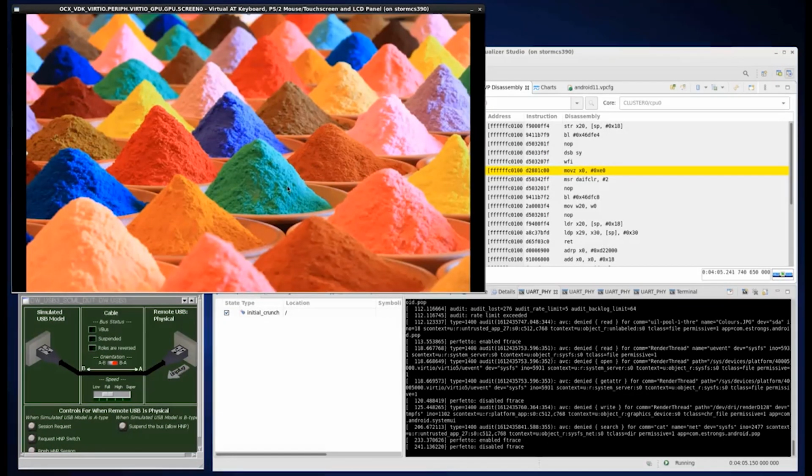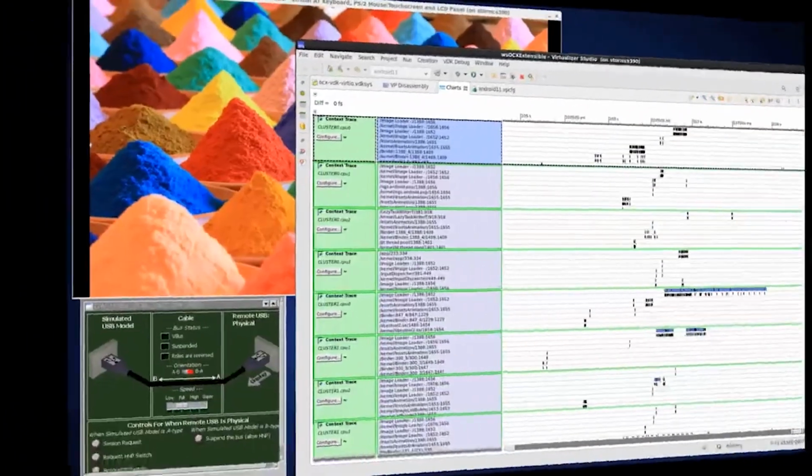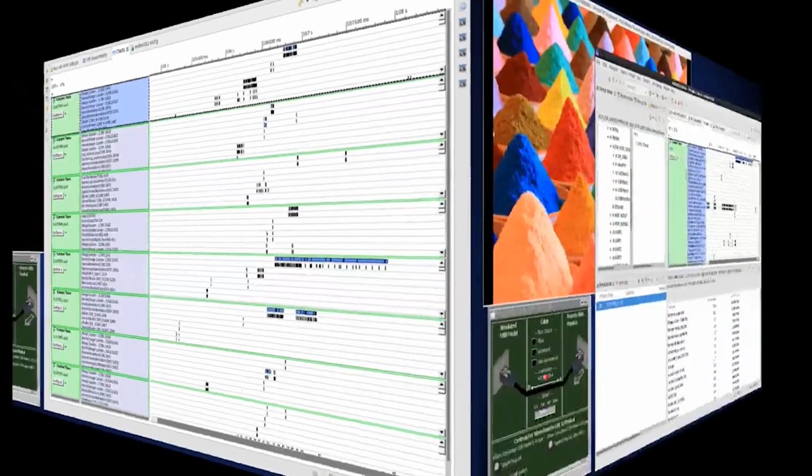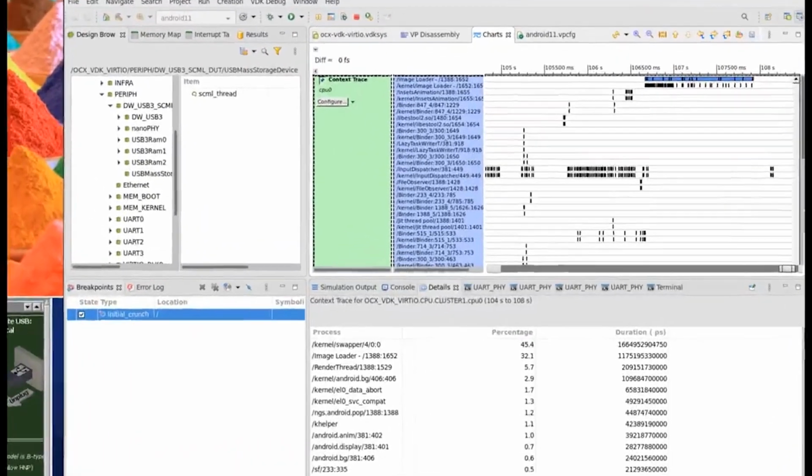We should now have some results from the analysis features we enabled, which will allow us to analyse what was happening in the system as we opened the JPEG. First, let's take a look at context traces we have obtained for each core in the VDK. Now there's a lot of detail here, so let's focus on the traces for just one of the ARM cores in the system and look at that in a little bit more detail. And we'll choose the trace for CPU 0 of cluster 1.